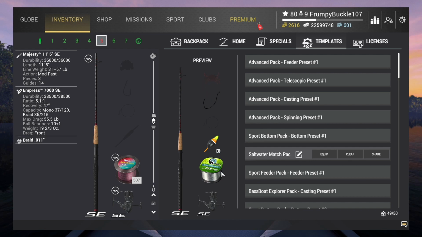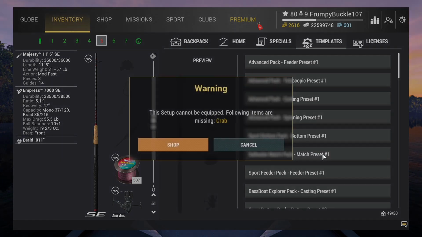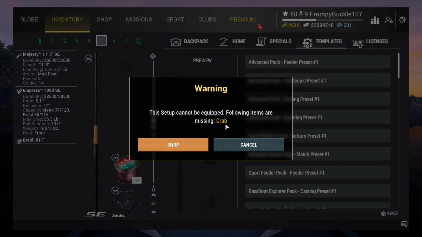So there's a lot of things you can handle this. Now, what I've done here is because I'm in the process of doing this. This is what bites you. If you don't have this bait, either in your home or in your backpack, you cannot equip this template, and it won't go in. You have to go. So if you say, I want to equip this, the first thing it does is says, okay, you can't equip it. You're missing the crab. I want you to go buy this.